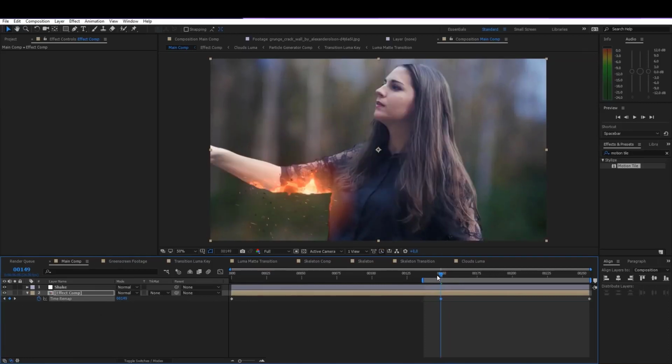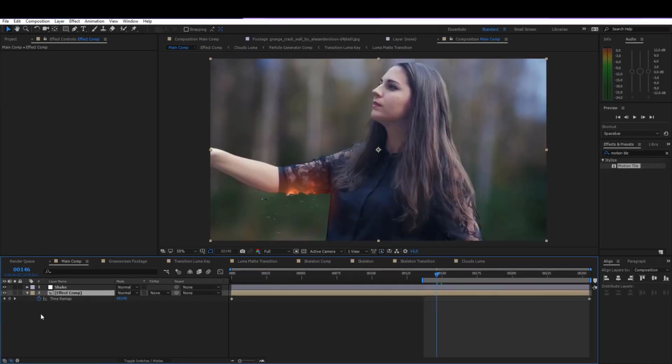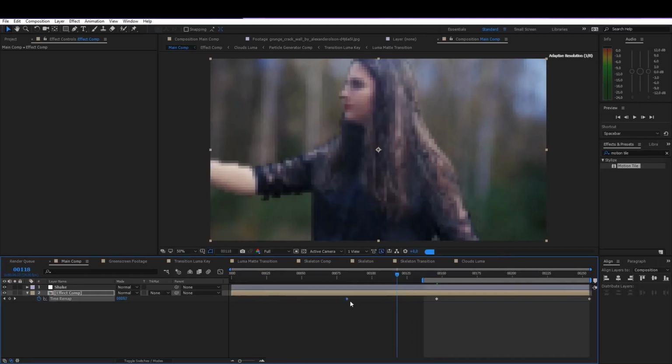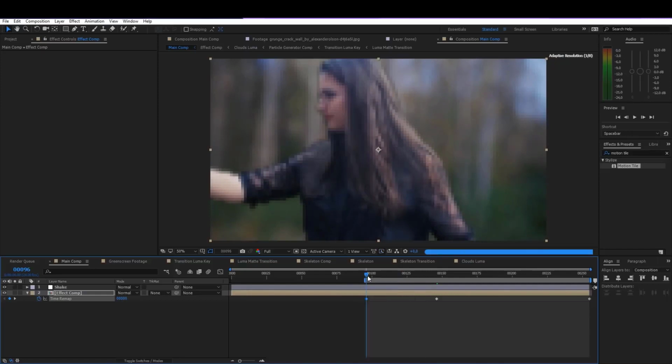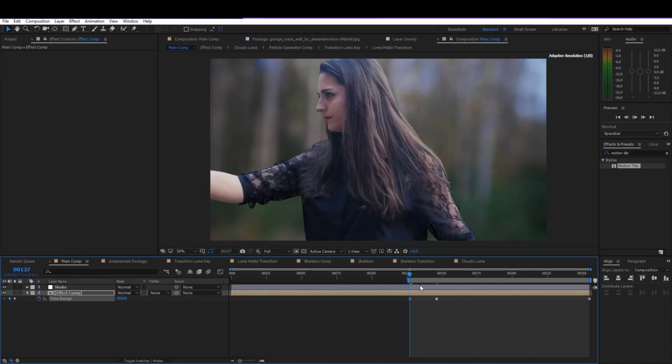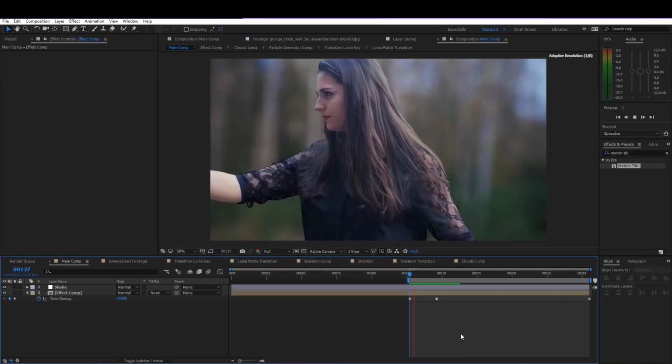I want it to start right here, or actually right here, just at the start of our effect. And then I'm just going to drag this in here, and now we have like a nice fast motion, maybe even faster. Let's move it like so. Press B on the keyboard right here and preview this part. Now we're going to get a nice glitch motion into our transition.